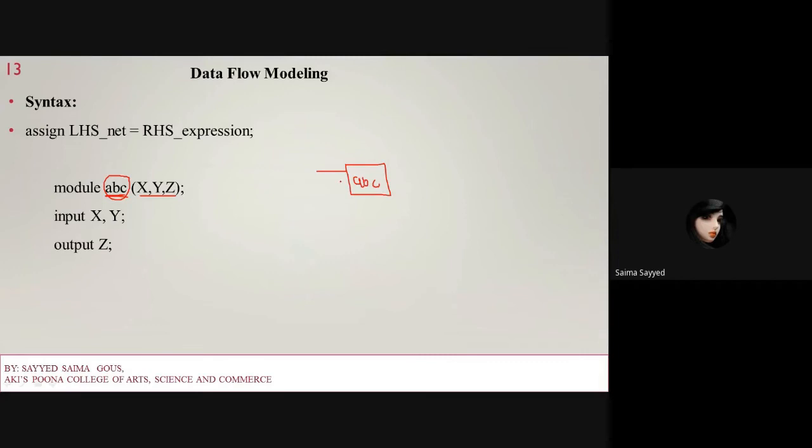Now I know X, Y are 2 inputs. This is my X, this is my Y. They are input and Z is output. So this is X, Y. There are 2 inputs and Z is output. Now I have to define. I have defined these X, Y, Z terminals, which is input and output.